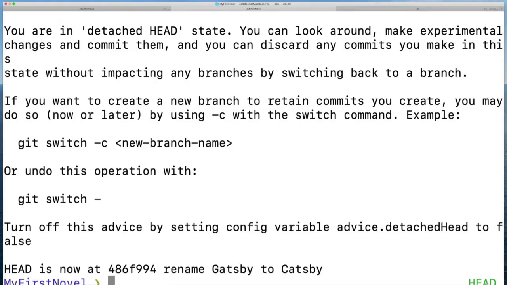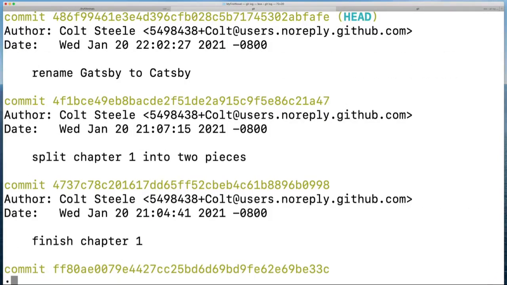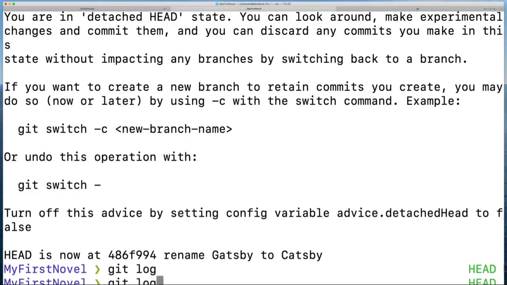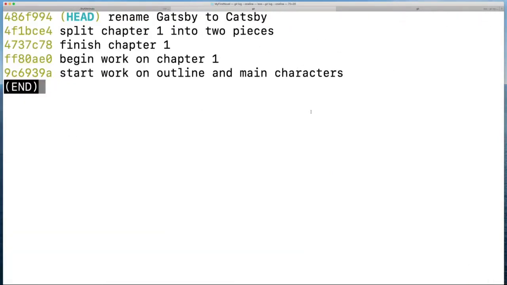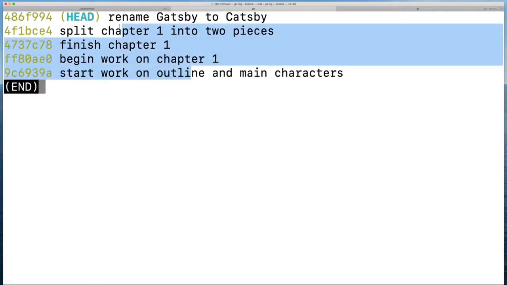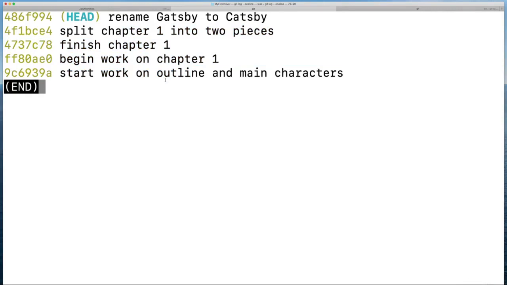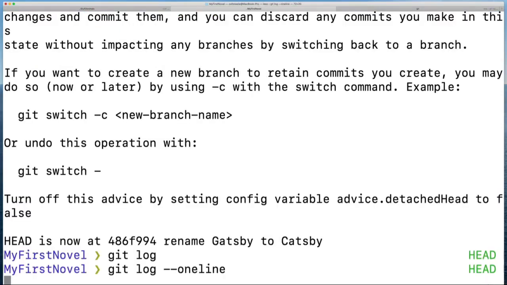First of all, if I type git log, let me do one line. We only have 5 commits that are showing up right now. Because I have jumped back in time. I've traveled back to this commit. I don't know how many commits ago it was, 6, 7, 8 commits ago. And there's only 5 commits at that point. This is where we are.